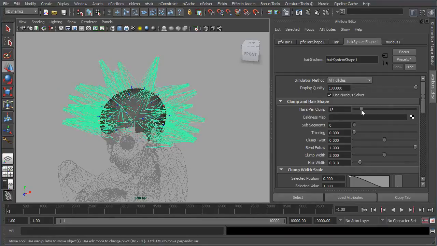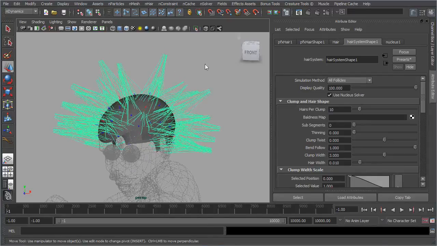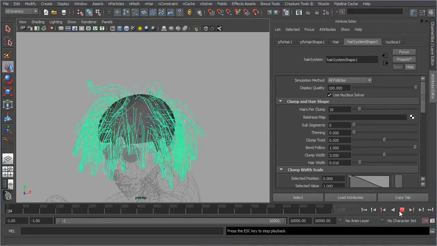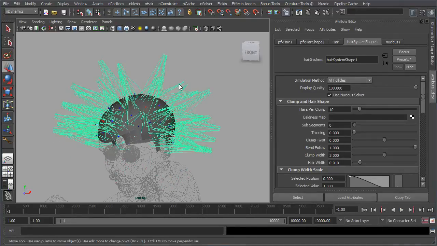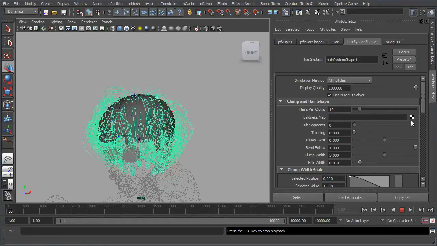So let's drop that back down to 10, just as we're tinkering. And what we can do, I should have mentioned this earlier, rather than going in, clicking play, having to stop, rewind, we could always go to our NSolver interactive playback option. What this will allow you to do is play through the time slider, so evaluate the hair, but allow you to edit the settings and see them interactively. So click interactive playback like so.